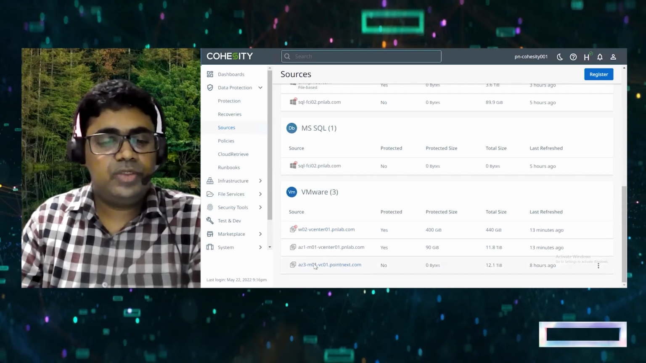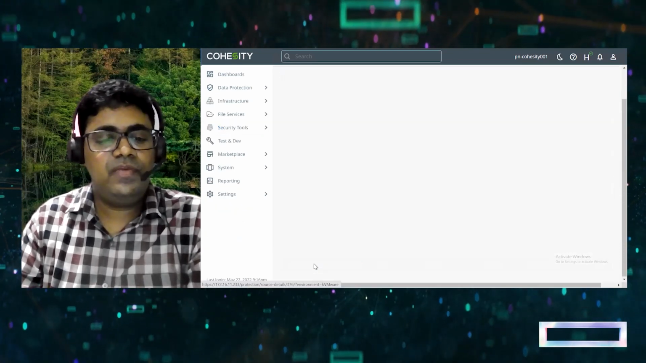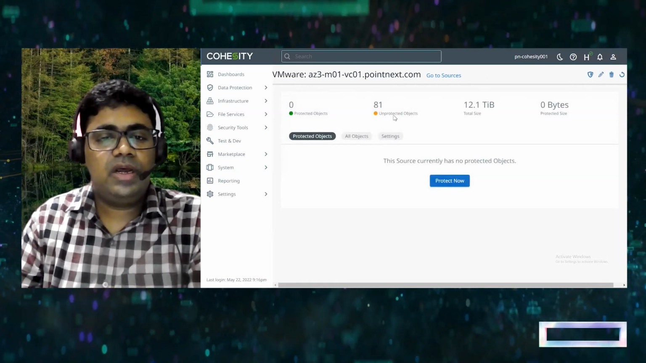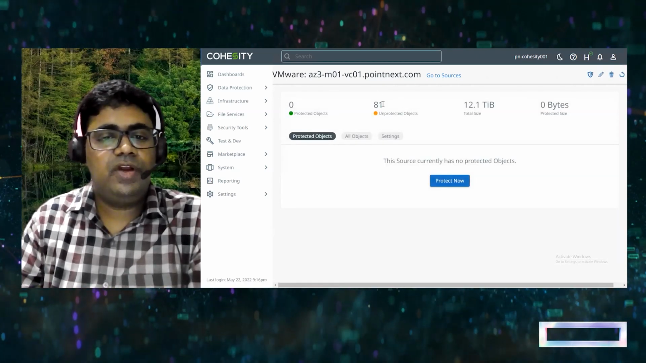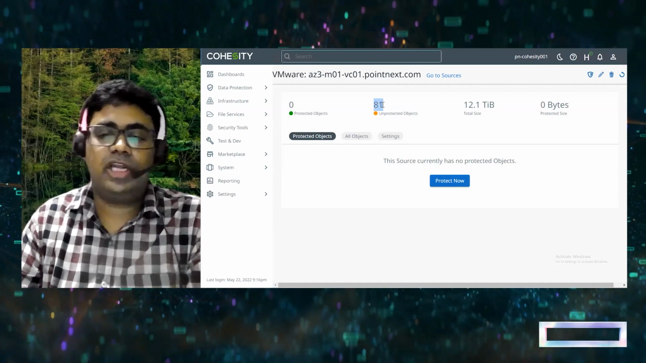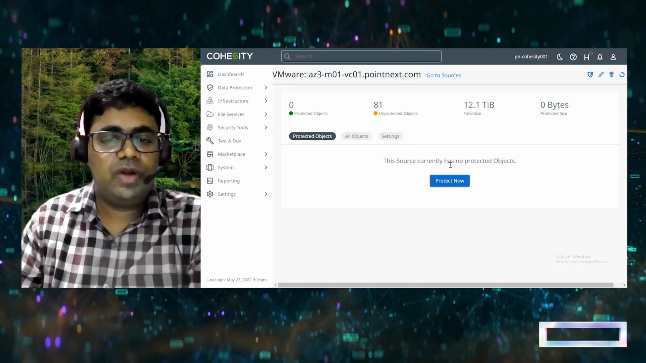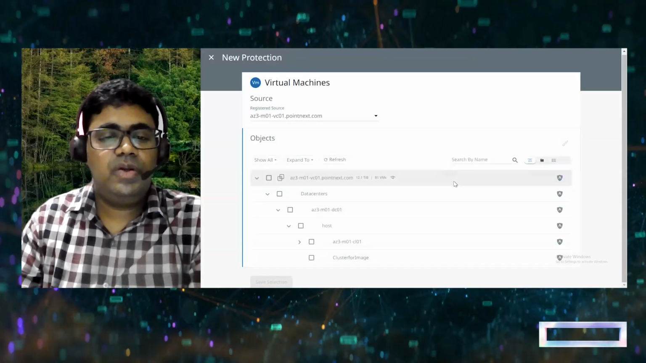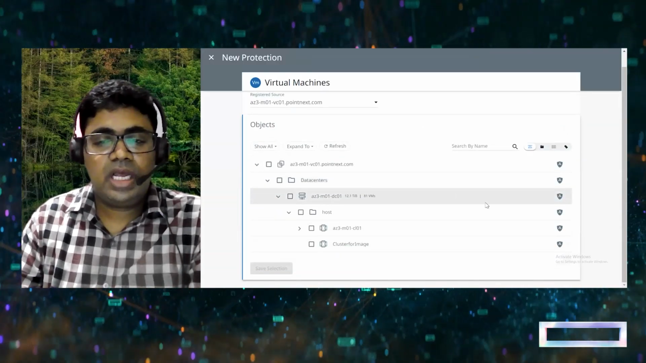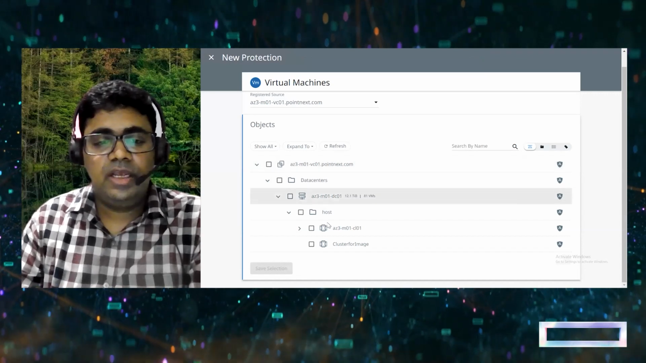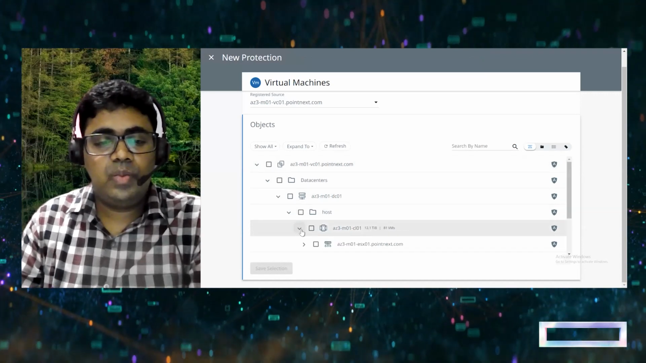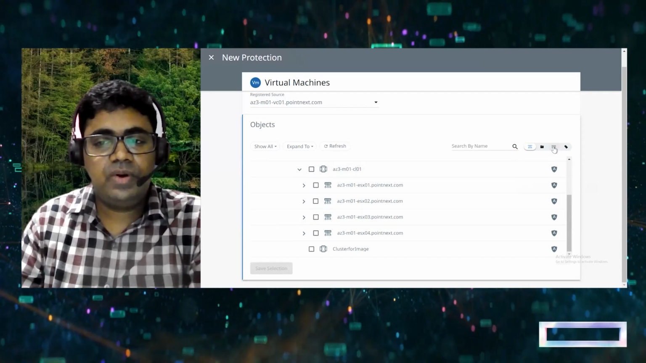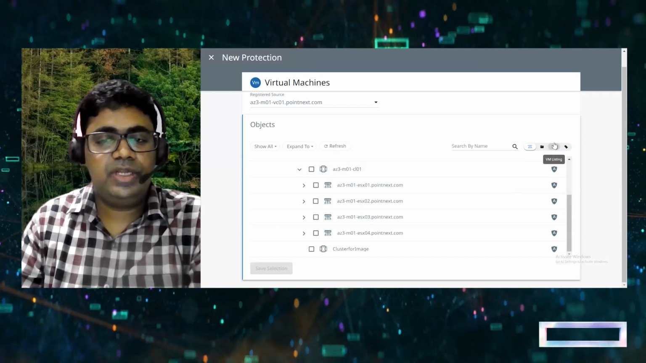Okay, suppose for example, if I click on any one vCenter server, you can find there are unprotected objects, 81 objects. That means it's still not yet protected. If you want to protect all your virtual machines, just click on protect now. When you click on protect now, see the currently icon is showing us A. In general, if you want to protect any of the workloads, we have to expand this view, or you can change the view to VM listing view.